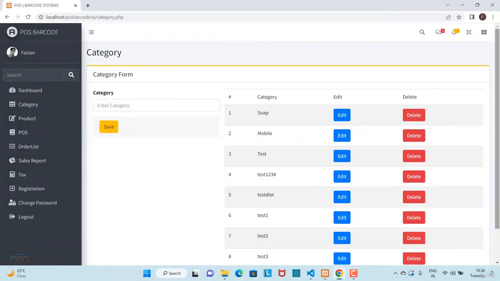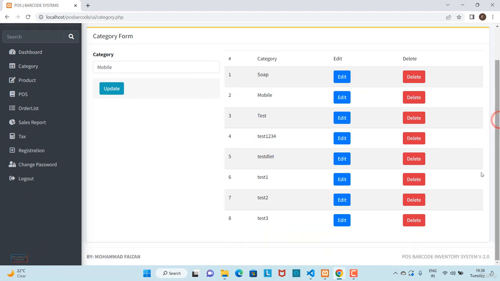Hi, welcome back friends. In the previous video we have successfully written the code for this update button, you can see here, and now in this video we are going to write code for this delete button. You can see here the delete buttons.